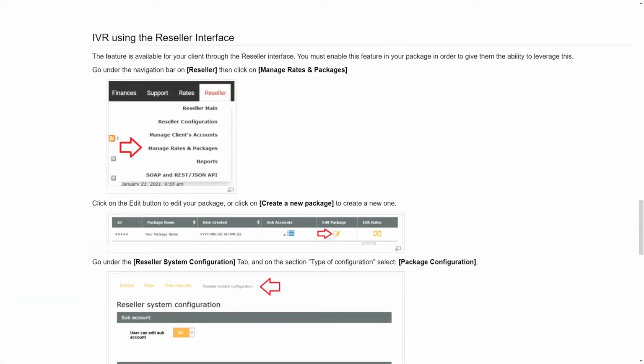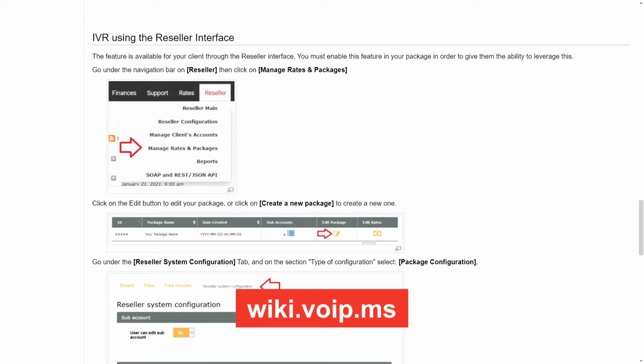If you want to know how to set up each feature, I recommend you have a look at our Wiki knowledge base. Each feature available in the client's interface has its own Wiki page section to explain how to set it up. You can access our knowledge base at wiki.voip.ms.